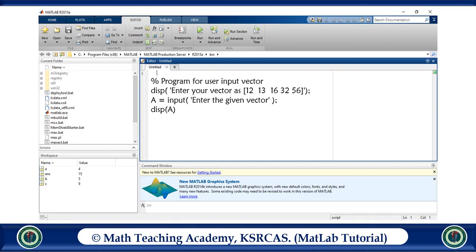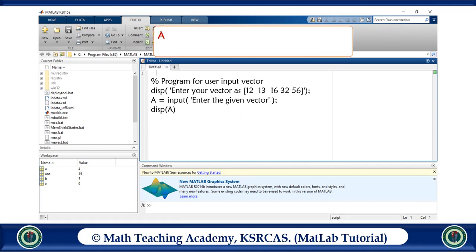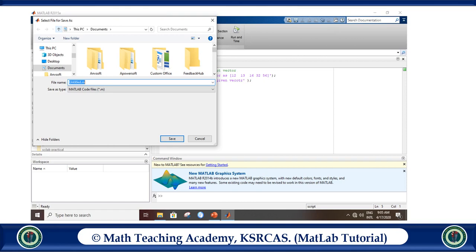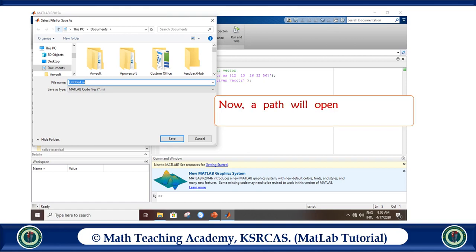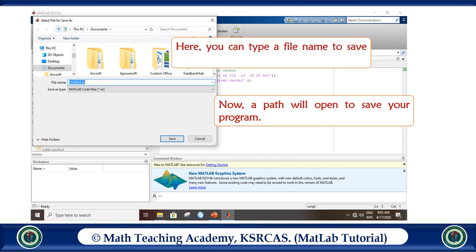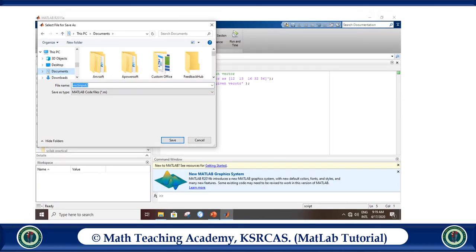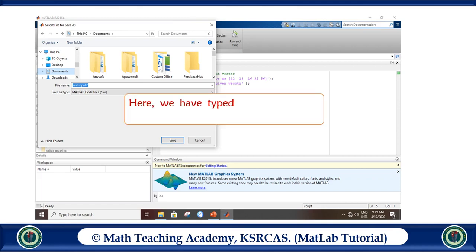After typing the code, the screen will look like this. Click the save icon to save the program. Then the save as dialog box will open and a path will open to save your program. Here you can type the file name to save your program, then click the save button. Here we have typed the file name as vectinput2.